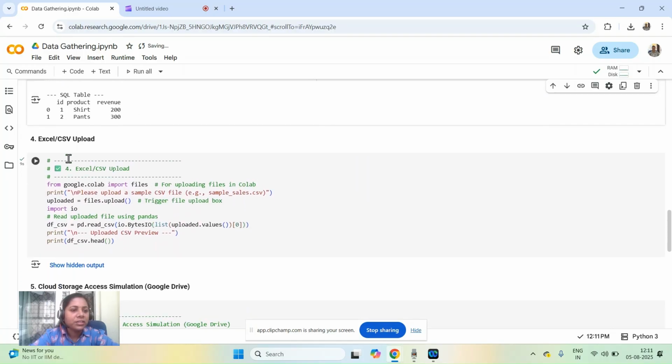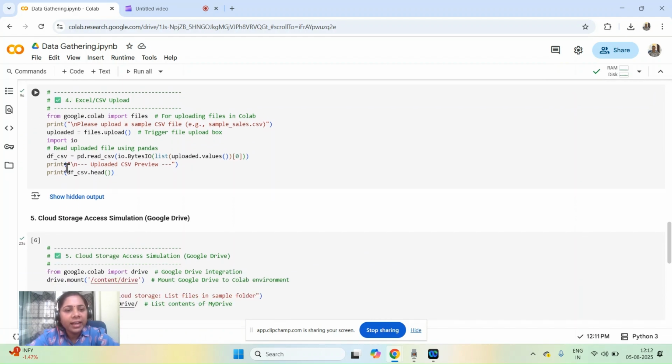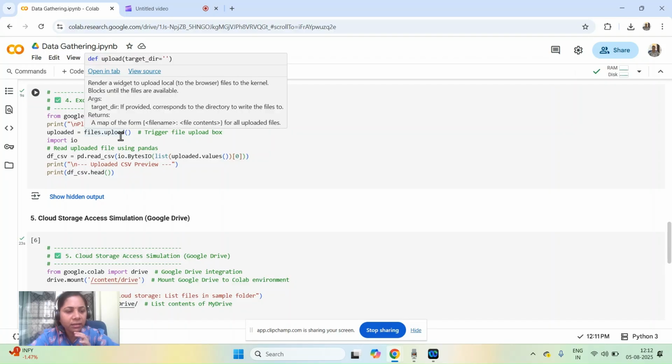So let's move to the next one, how we can upload Excel and CSV files. This is also one type of data collection, or we can call it extracting data from a CSV file, which is comma-separated values, as well as Excel files. Just think your file is already in Colab. For uploading files in Colab, we use from google.colab import files. If you want to print something like please upload a sample CSV file, just print it. Then uploaded equals files.upload() triggers the file upload in Colab.